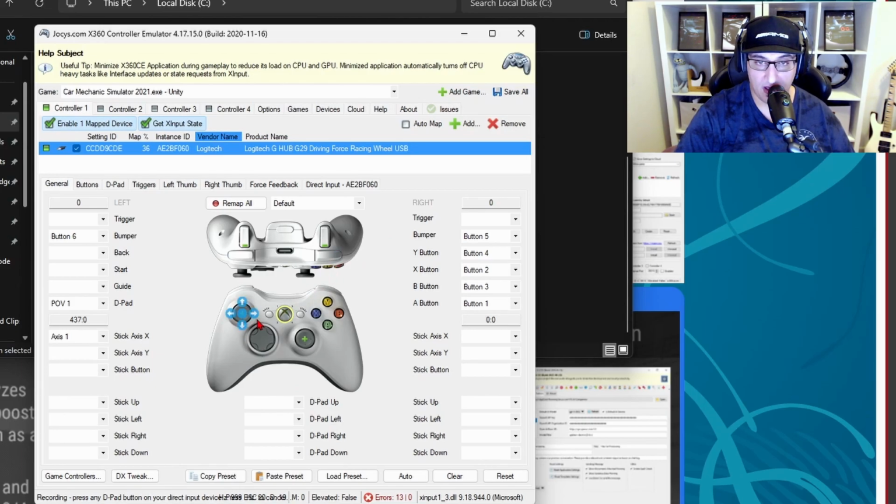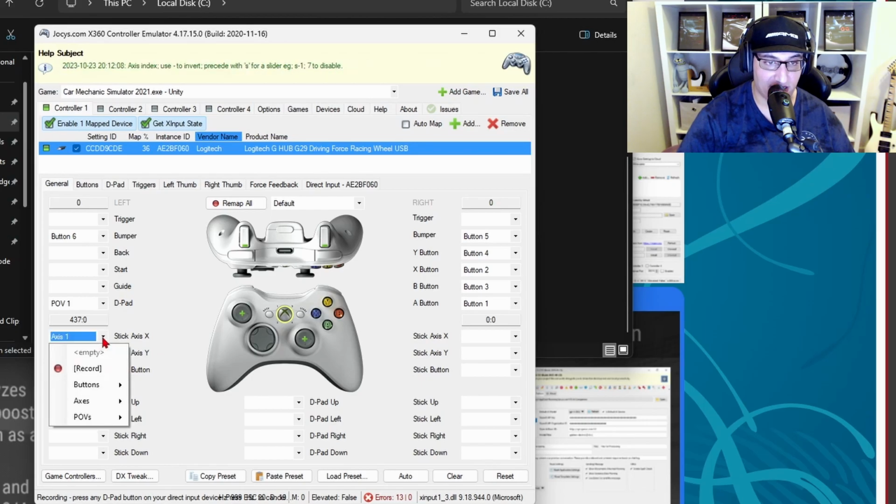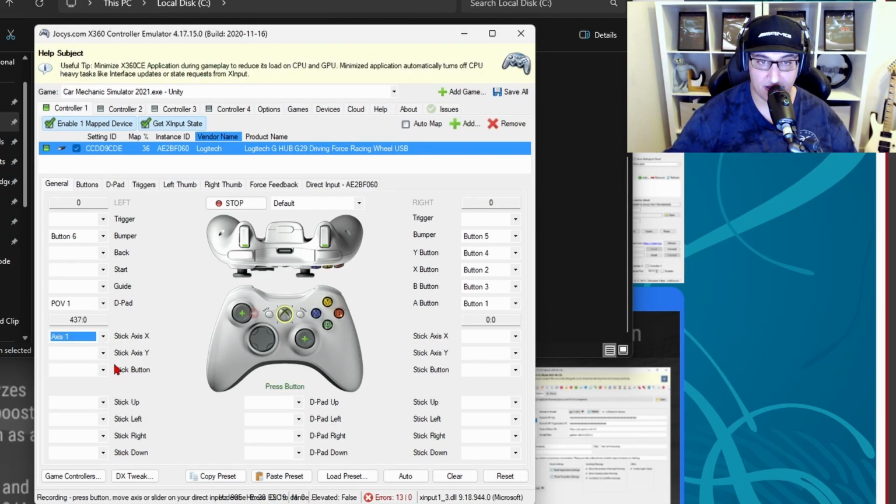So if I go ahead and go to the x-axis, I can click record and I can simply turn my wheel. Now you can see that's moving rather slowly because it's assigned the full rotation of the wheel to the stick. So in order to get past this and get a bit more of a responsive driving experience, I'm just going to bring up my G Hub for a moment.